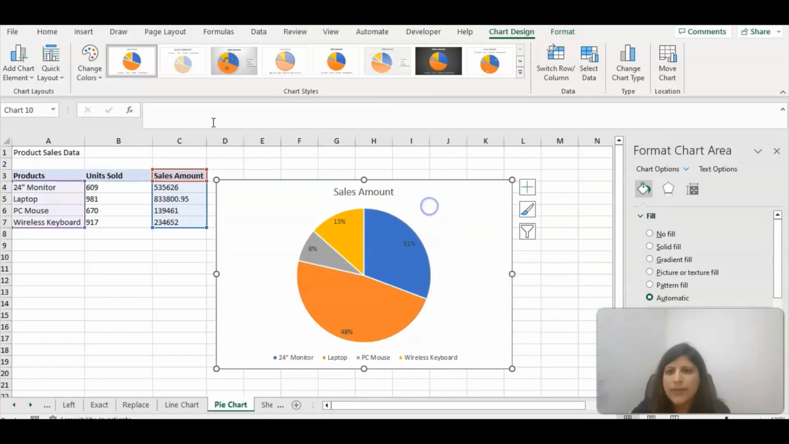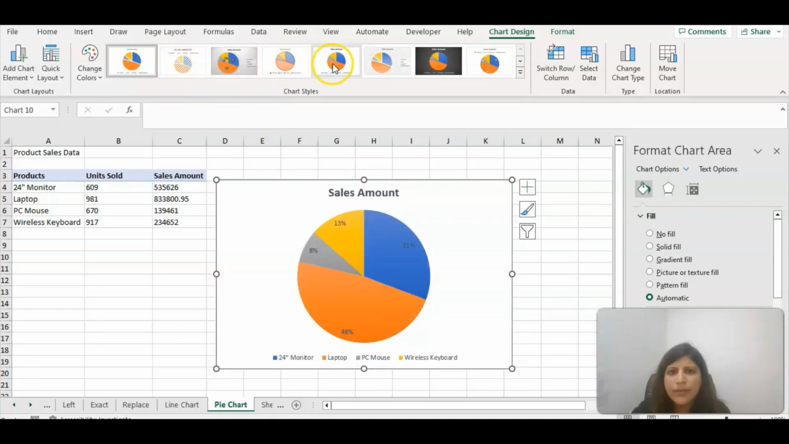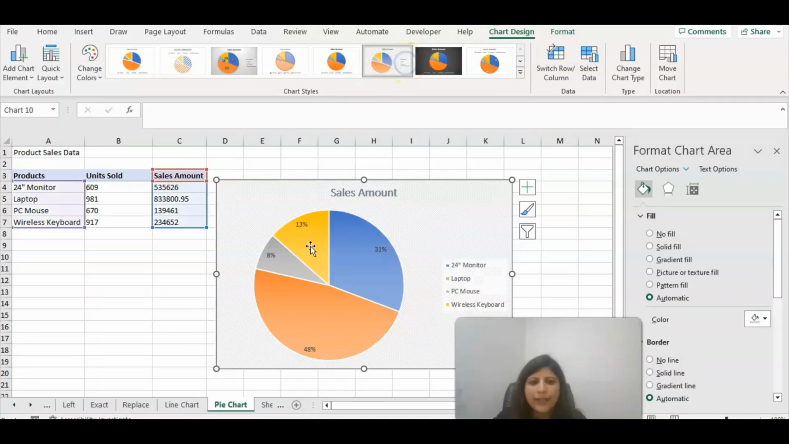Let's select a chart design. First select the chart, then go to chart design in the toolbar, then let's select the design as this. That's all for this video.